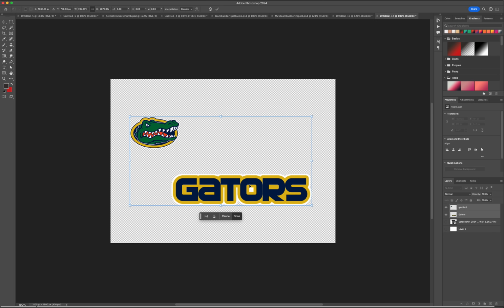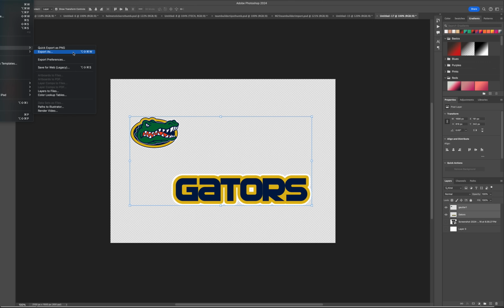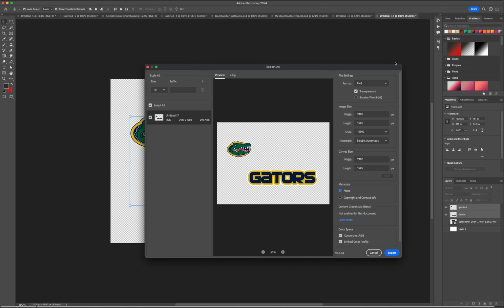Now that we've resized them and made them a little bit bigger, we're going to go ahead and export them out of Photoshop by going to File. Then we're going to go to Export, Export As. So you want to make sure that it's a PNG file as always. And of course, you want to make sure it's below 512 kilobytes. This one matches both of those criteria. So we're going to go ahead and hit Export.